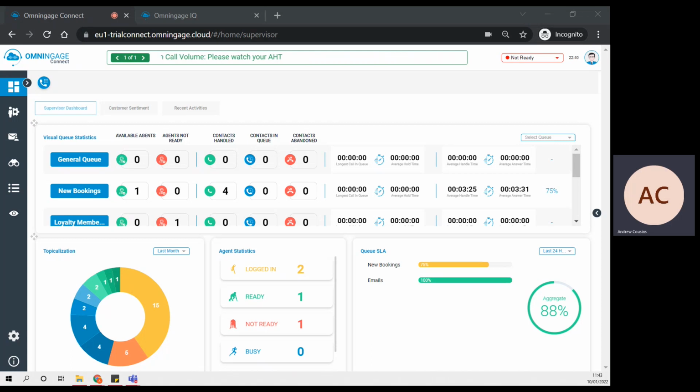And today I'd like to take you through a whistle-stop tour of Supervisor Connect and Omningage IQ. Today I'll be touching upon some of the system's core features and functionality, and at the end I'd like to welcome any questions that you may have.